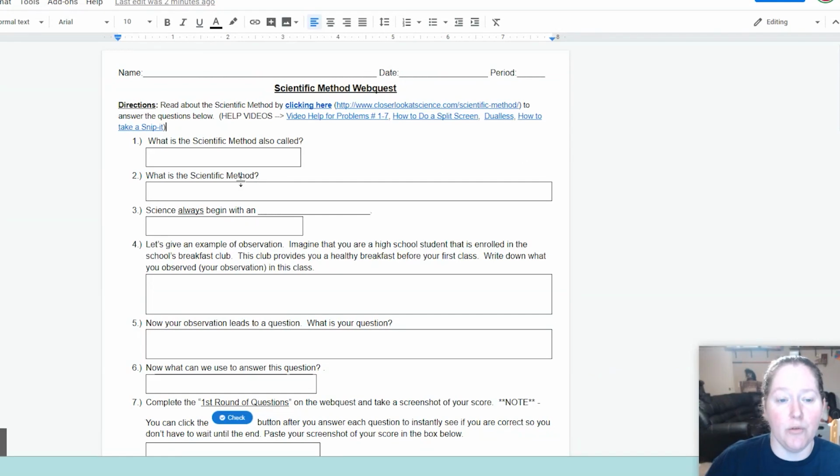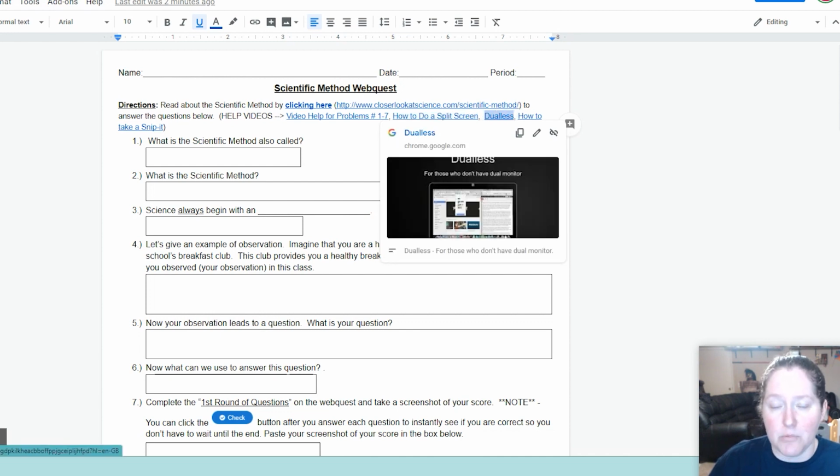Okay, so I'm going to give you some ideas on how to do problems number 1 through 7. First thing I'm going to do is split my screen. If you don't know how to do a split screen, up here where it says help videos, you can click on the one that says how to do a split screen, or you can click on this one, which is the Duelist app, which is really neat.